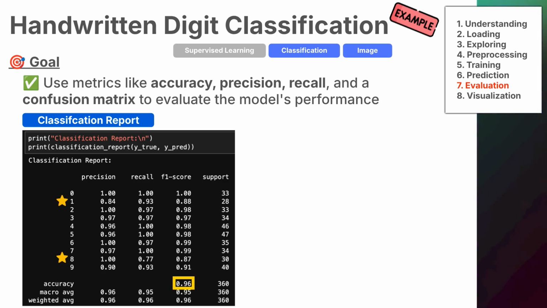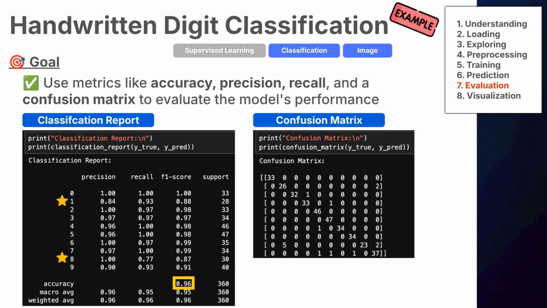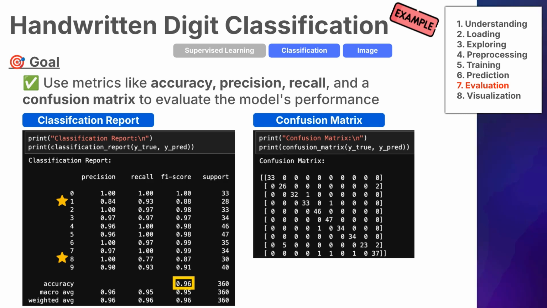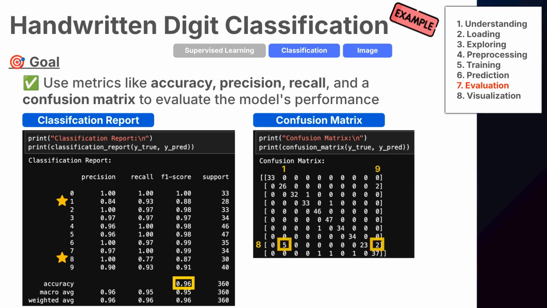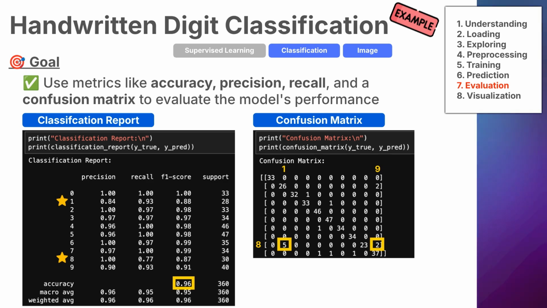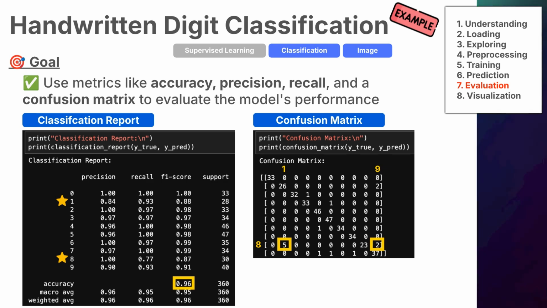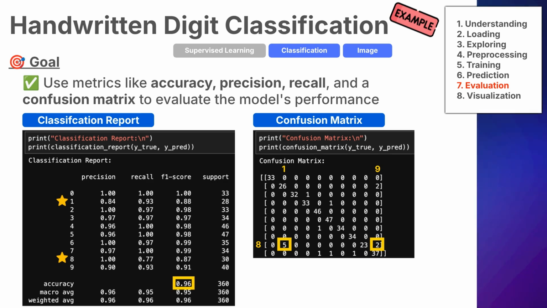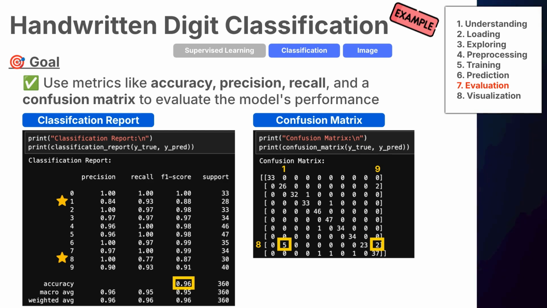Next, let's check the details with the confusion matrix. It shows exactly where the model got confused between digits. For example, digit 8 is the weakest, often confused with 1 and 9, which may look visually similar in 8 by 8 pixels. You could improve the recognition of 8 by adding more training data for 8, using a deeper CNN or data augmentation, and examining pixel patterns where misclassifications occur. Overall, the model is highly accurate with only minor confusion between digits.